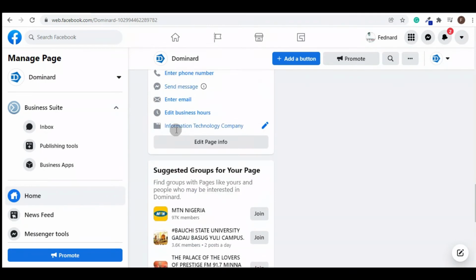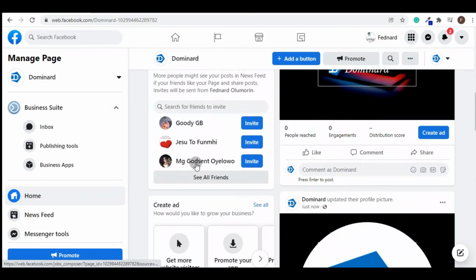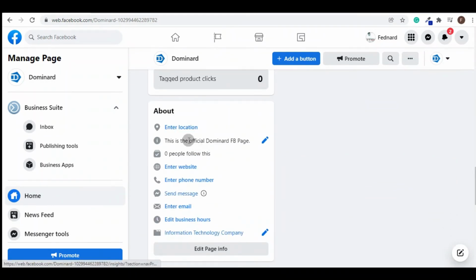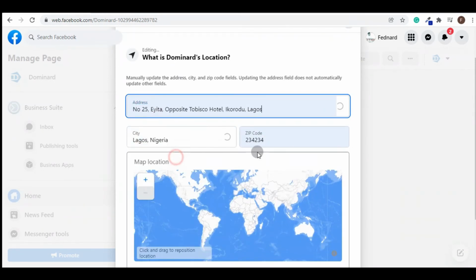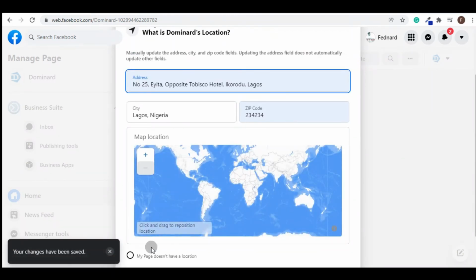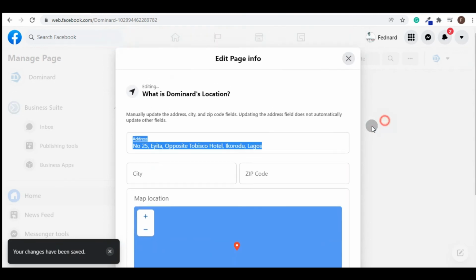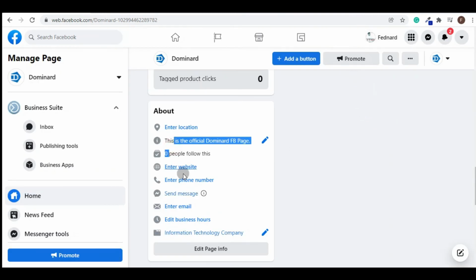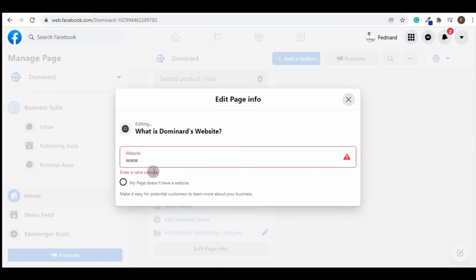Okay, so for this place, let's see what we can do quickly. Let's say we can add our location. Let's just use the default address here, Nigeria. This is done already. The change has been saved. You can see it here. So we leave here and go back to the next thing. We close this, and then enter website. Our website is Dominant.